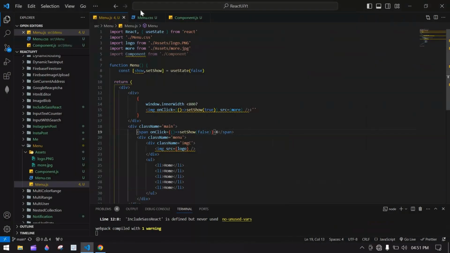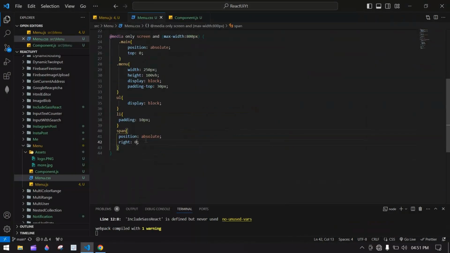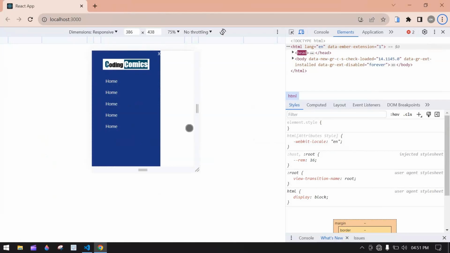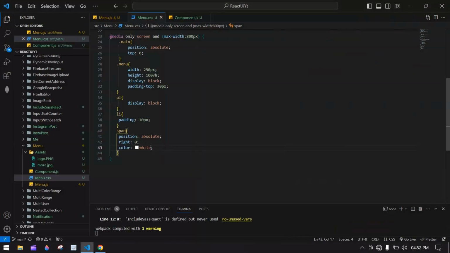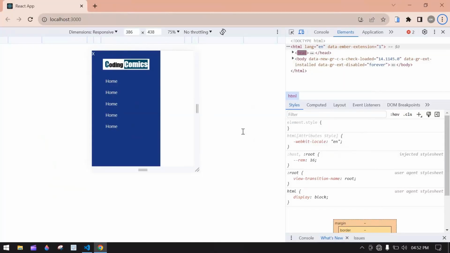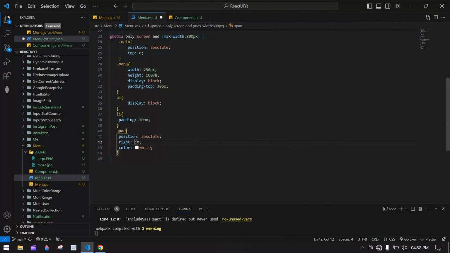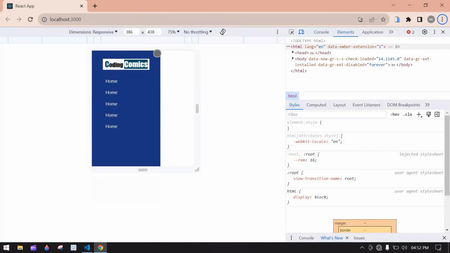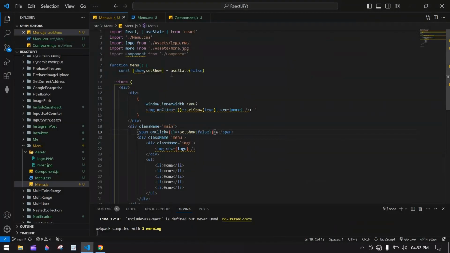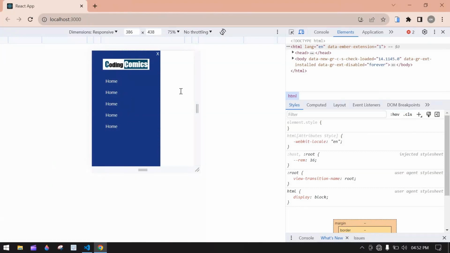After that, here I'm going to change the span color to white and right as 5 pixels. Yeah, I think this is okay. If I click this cross icon, why is it not closed? Yeah, we need to show this menu. We need to add a condition for this menu.